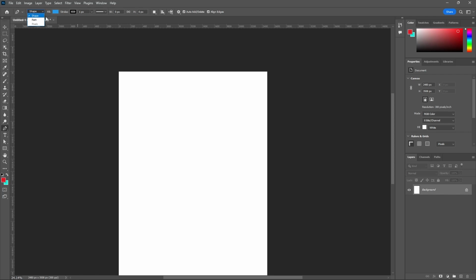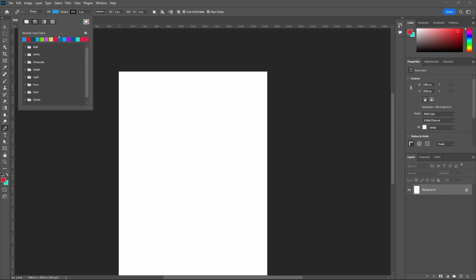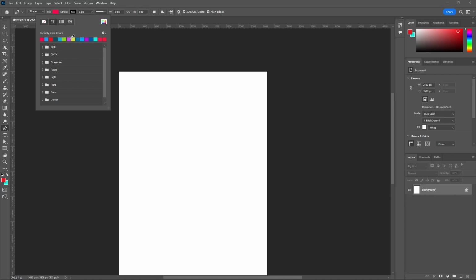First, shape. When you click on shape, there are two options showing, fill and stroke, right? Here the default fill is blue. If you want, you can change the color, and here you can change the outline color also. Okay, so we'll check one by one.